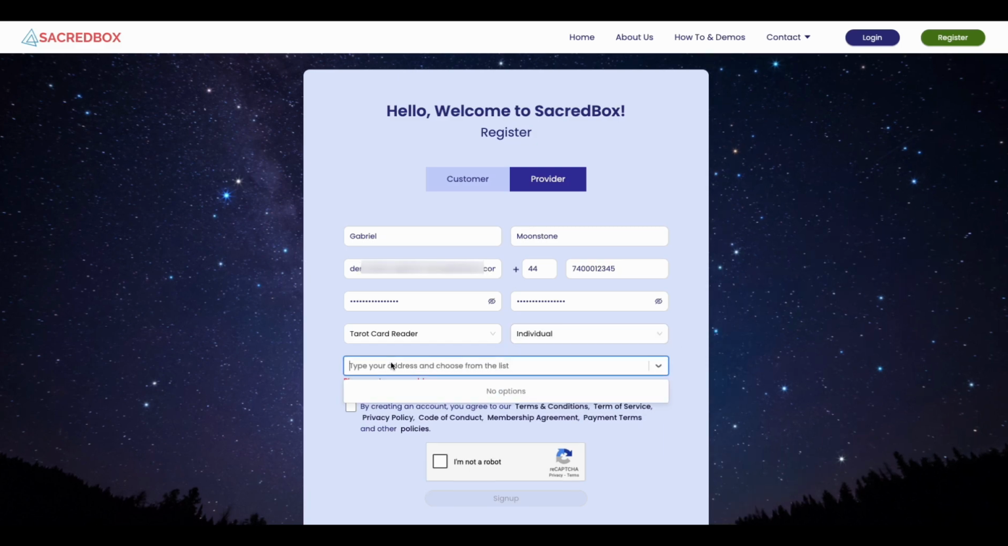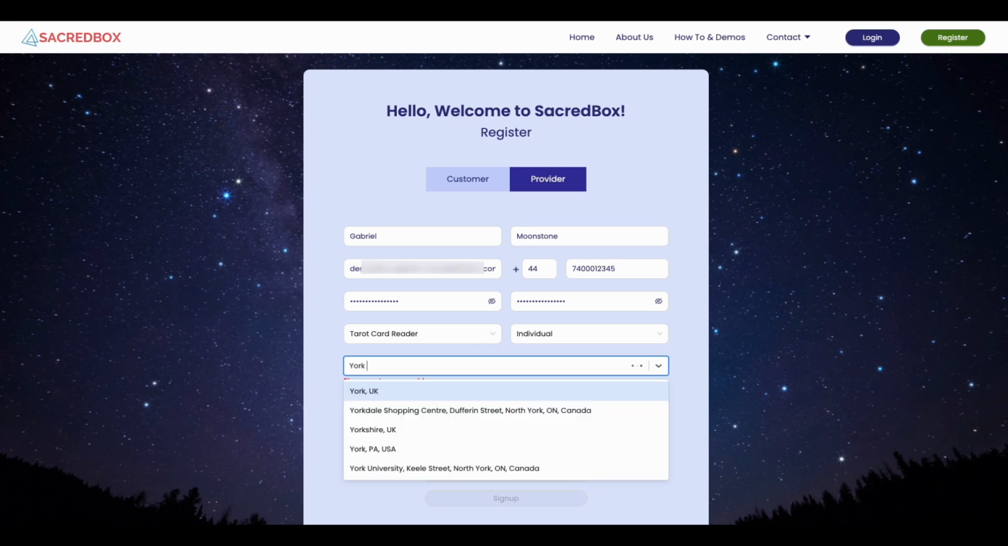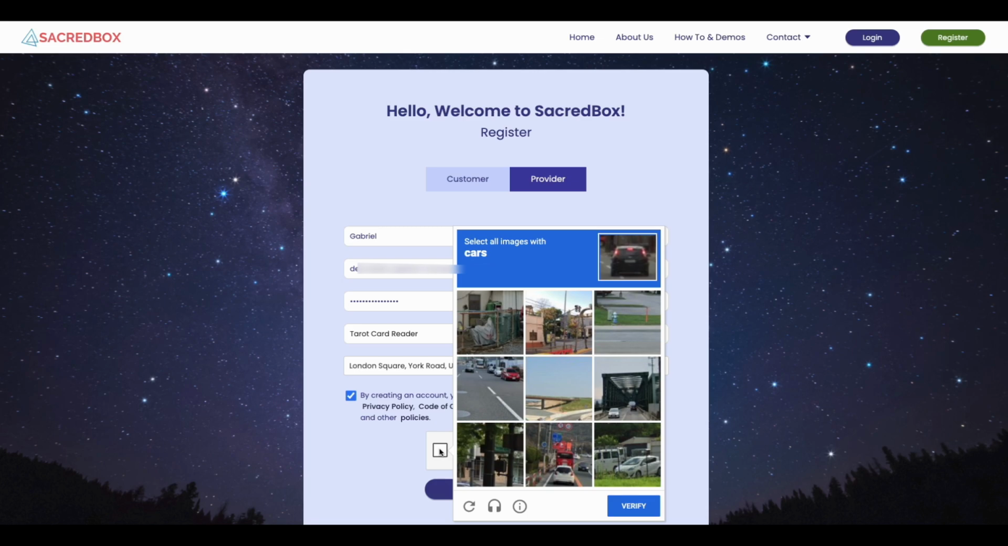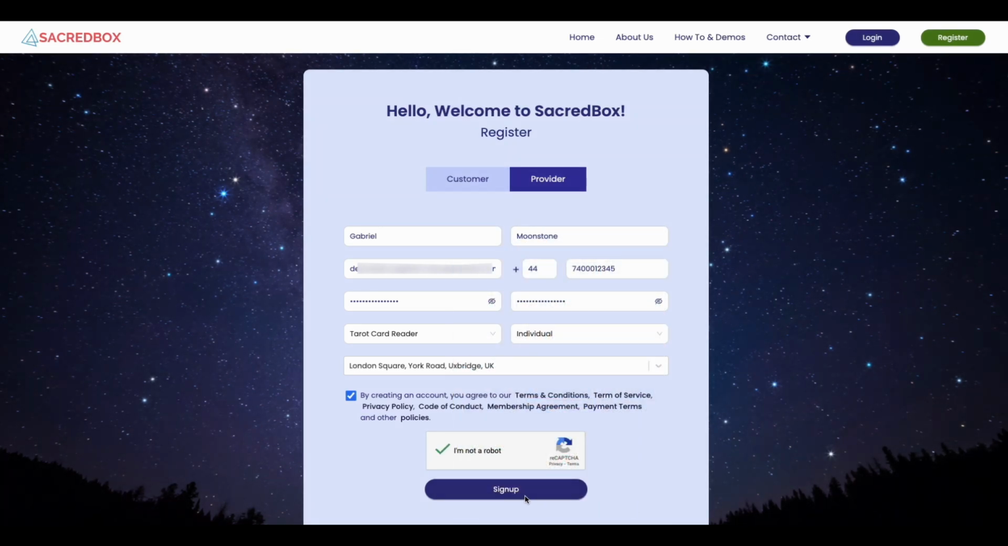When it comes to adding your address, simply start typing into the address field. The system will offer suggestions based on what you've entered. All you need to do is pick the correct one from the list. Before you complete your registration, make sure you tick the checkbox to agree to the terms and conditions, membership agreement, and other policies. Also, verify that you're not a robot. Once you've completed these steps, click on the Sign Up button.